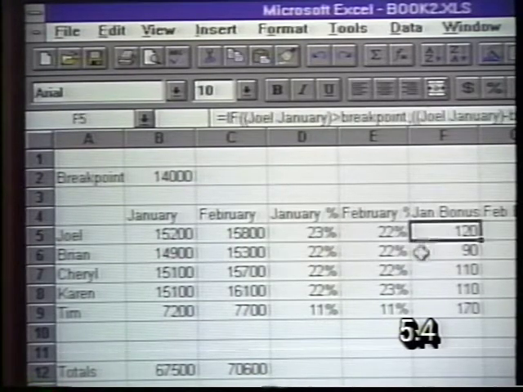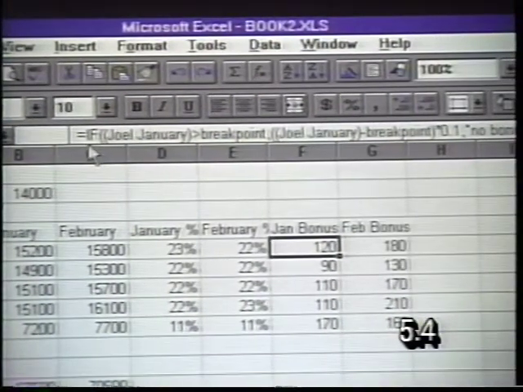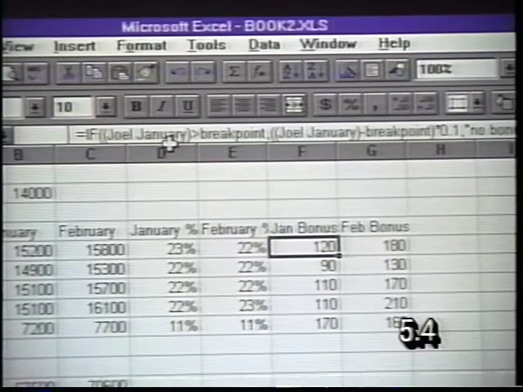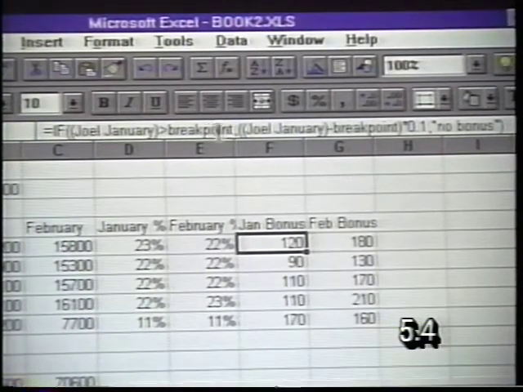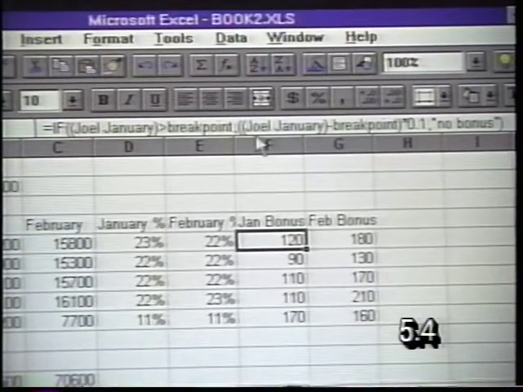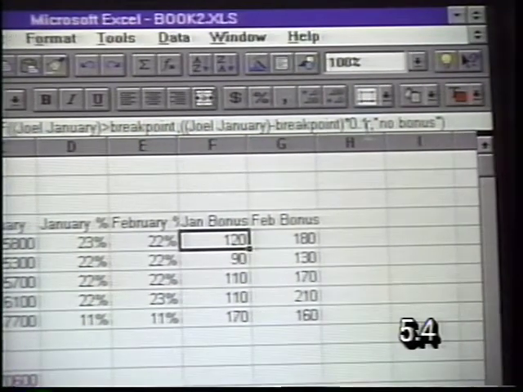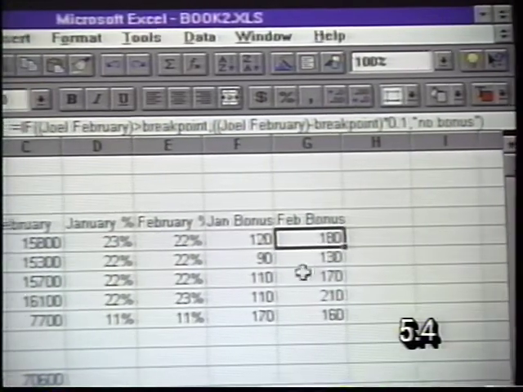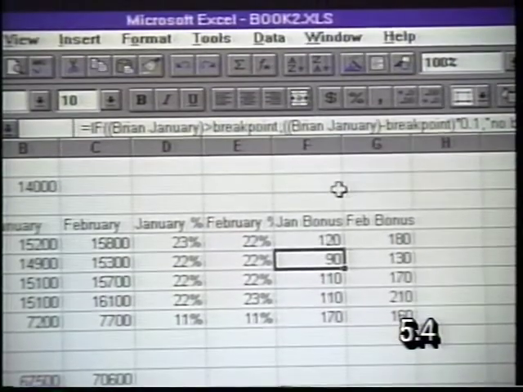Let's look at the bonus formulas. For Joel's January bonus, we see a formula now saying if Joel January, which means Joel's January sales, are greater than breakpoint, then the true condition is take Joel's January sales, subtract the breakpoint from that, and multiply it by 10%. If not, of course, put in the text, no bonus. These formulas are far more legible and far easier to come in and figure out what they mean at a later date.